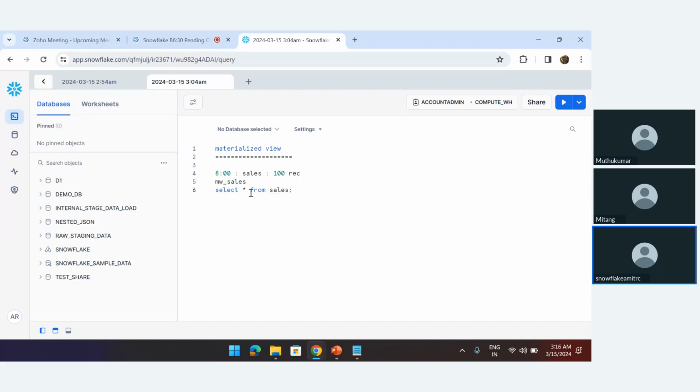Okay, I created the materialized view on top of the table. Or let's give a where condition also. Let's say where city is equal to, let's say, Delhi, like that. Okay. I have written a query on top of the materialized view. So this is the materialized view query.